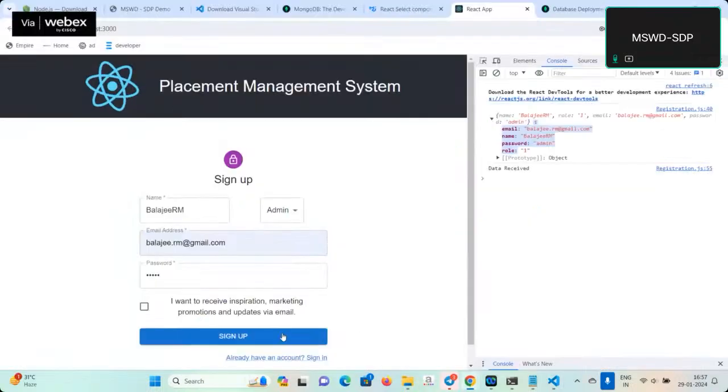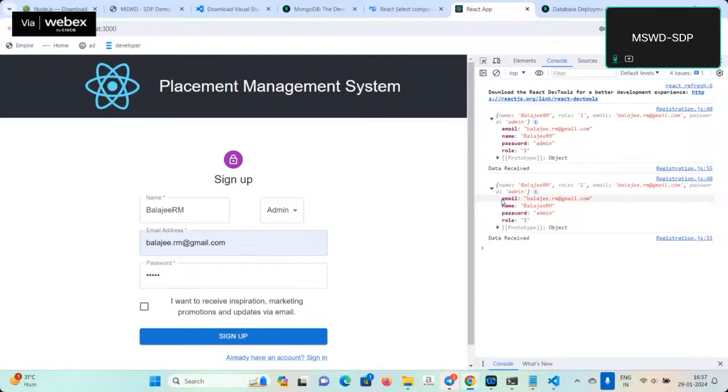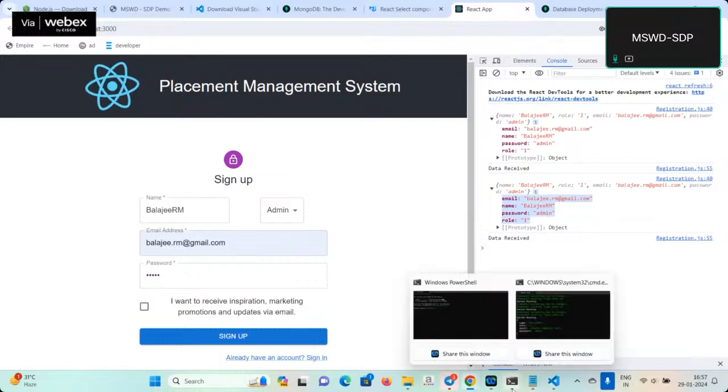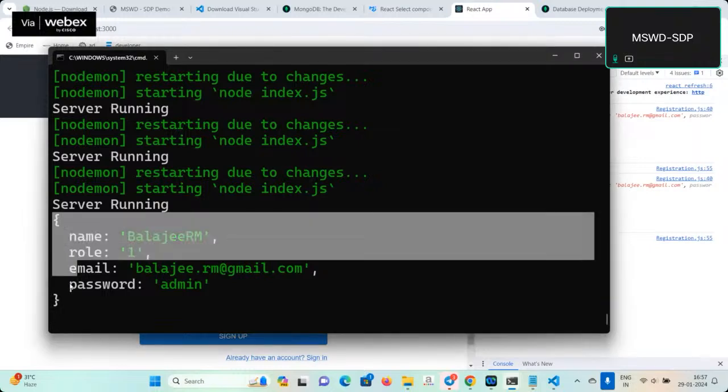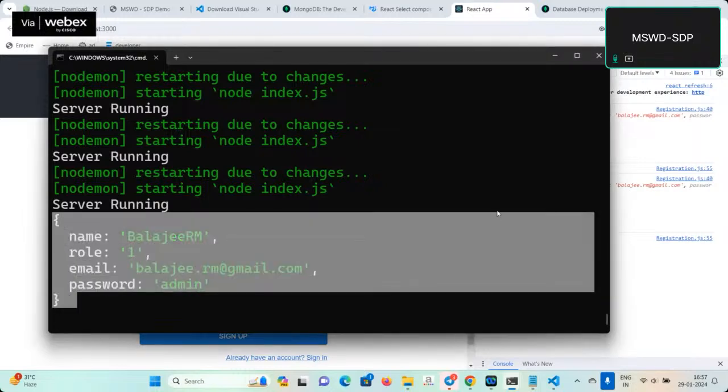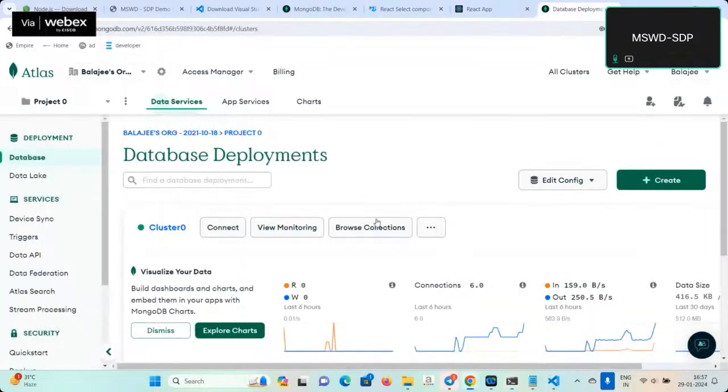If everything goes right, shall we check it? Click on sign up now. Once again, I got data received. This data only I sent. This data needs to be inserted into the database. First, you check the server. In the server, it is printed. That means data is received by the server. Where is the database? Go to database. Click on browse collection button.